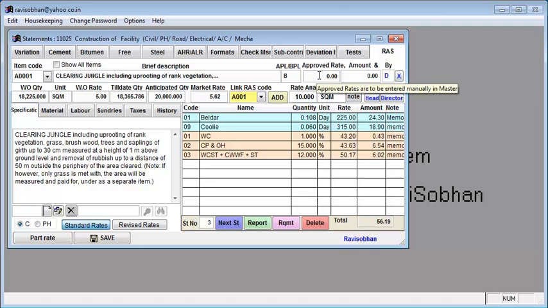Approved rates. All approved rates are to be given manually in master. Here we cannot edit. It is only to know the previously approved things. And this is an approved amount, which is to be given manually by the user whenever an approval is finalized. Then this is the approving authority. Currently this item is identified under engineer SD powers. So the powers can be changed whenever required.